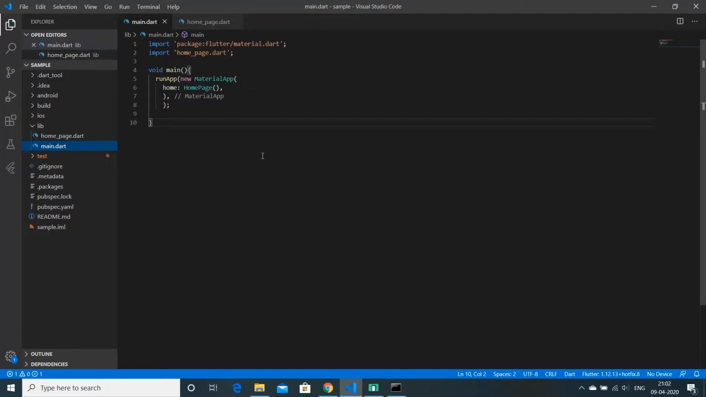So in this code, we first import a package flutter material.dart. This is the main package that we will be using, and it provides us with everything that we need to basically implement our app. And then this is void main. It is the main function of our entire code.